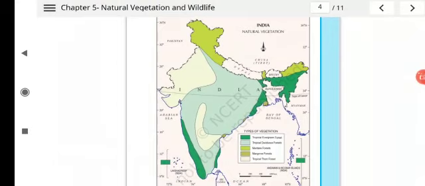After that comes the tropical thorn forest, in areas having very scanty rainfall, less than 100 or 75 centimeters. Thorny bushes and cactus are found there. You can see the area Gujarat, Rajasthan, and in central India a small portion which has a tropical thorn forest. So that's all for the tropical vegetation. The first map is completed as you are looking here.